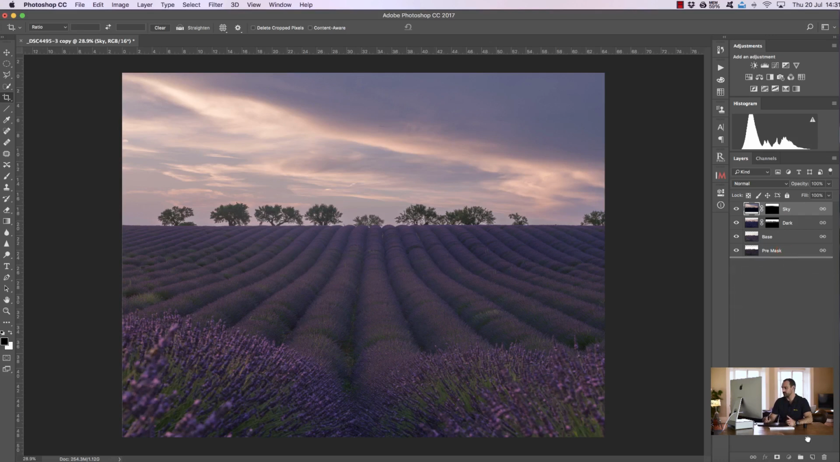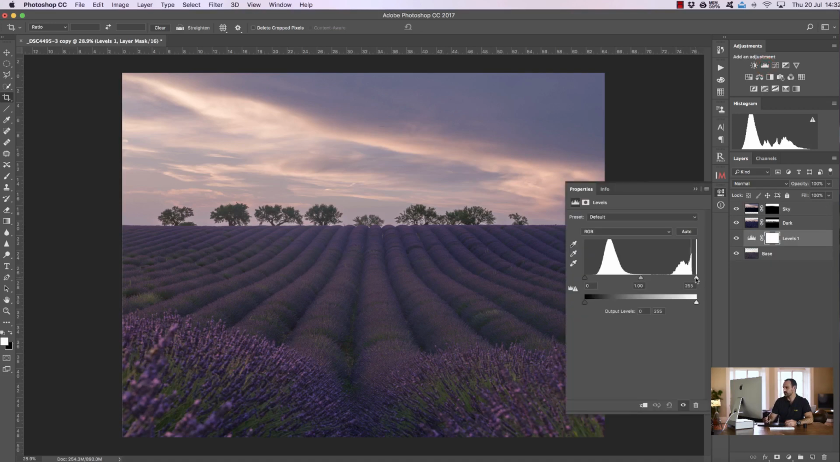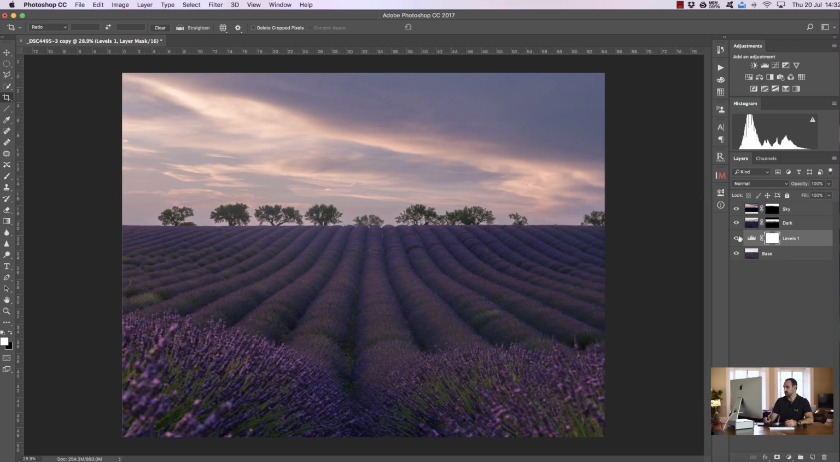But before I do that, I'm going to delete the pre-mask because we don't need it anymore. It's just kind of weighing down our workflow a bit. So first thing I'm going to do is just darken and give some contrast to this foreground here. And I've put the levels layer here so that it will only affect the base exposure. If I put it at the top, it would affect all of the exposures. But I just want to affect the base exposure. And I'm just darkening it a little bit more.